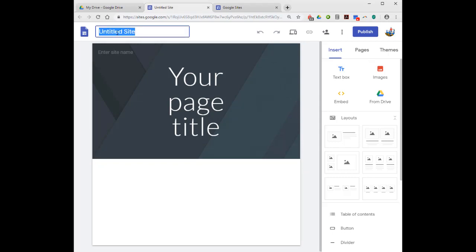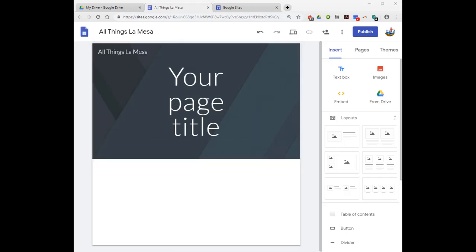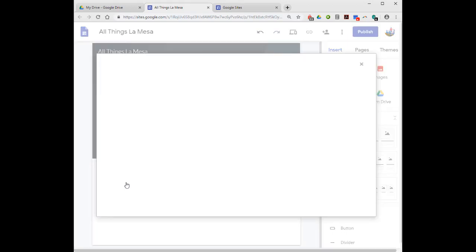Choose a simple short name as it will become part of your URL web address. I will choose All Things La Mesa. The name will then appear at the top of the screen and just above your page title. Next, we'll set the background of the Getting Started page. Click on Change Image and then click Select Image.